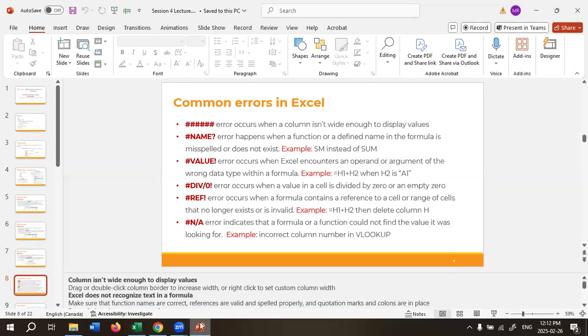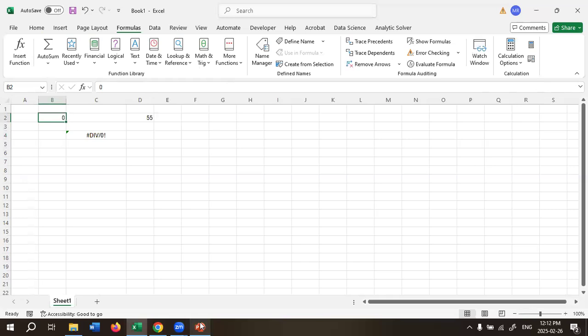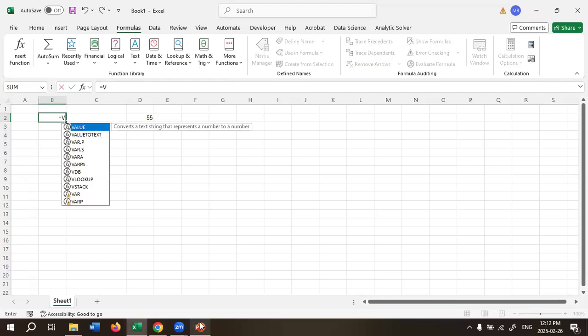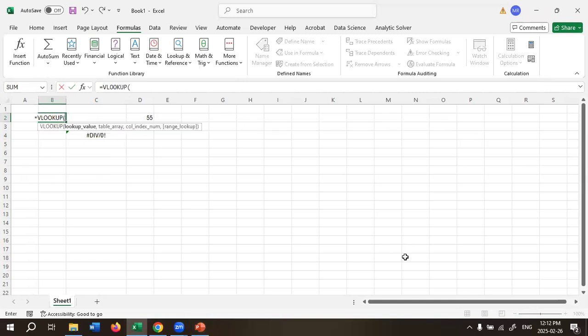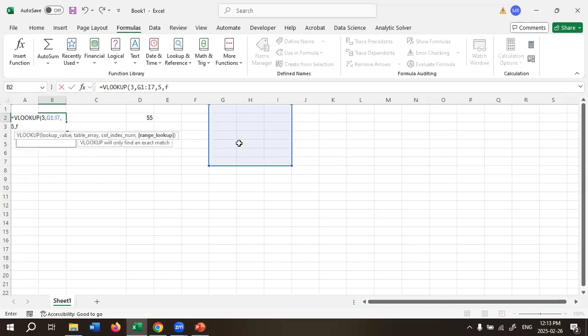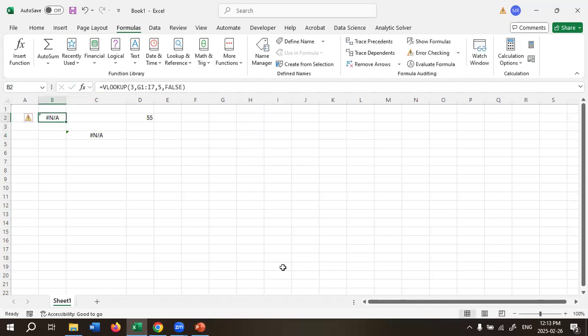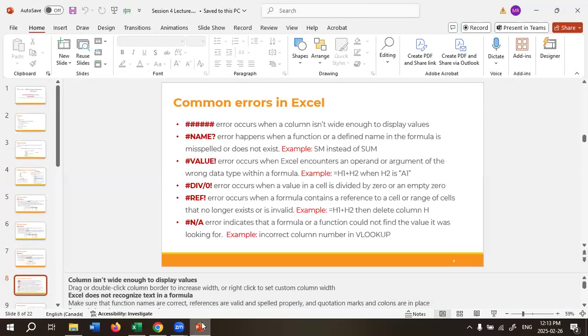And then reference error. For example, you have a VLOOKUP or something and you have a wrong reference. Equal to VLOOKUP, the lookup value is 5, 3, and this is the VLOOKUP table. It's only 3 columns, but I put column number 5, which is an incorrect value. Not applicable. Again, not applicable. Reference error is the not applicable error. It happens when the function could not find the value.